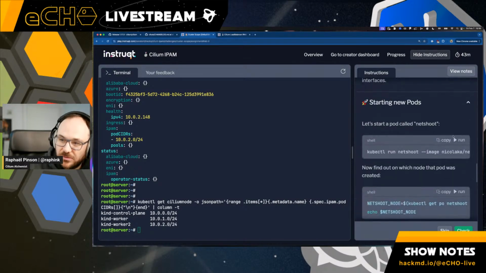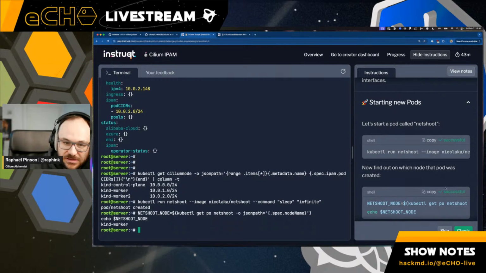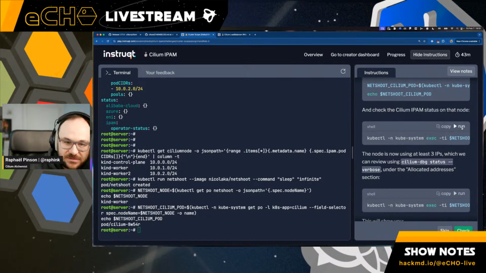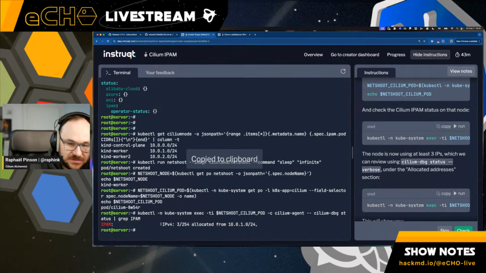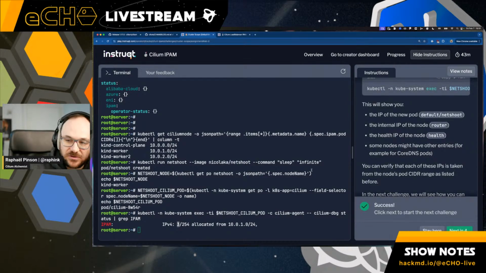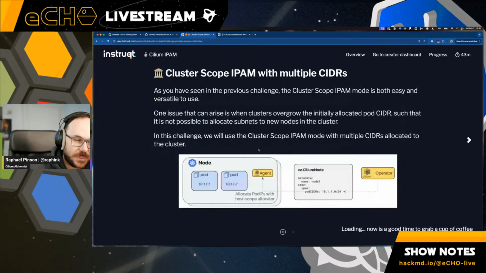Again, if we start a new pod, we're going to see that they receive an IP address. And looking at Cilium, we can see that there are 3 IPs allocated out of 254. That's health, router, and the pod that was started on it, which is the NetShoot pod, right? So very similar to what we had before. The difference is we can actually specify whichever CIDR we want for the cluster.